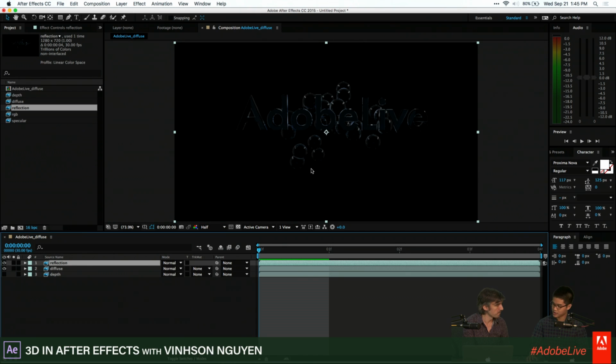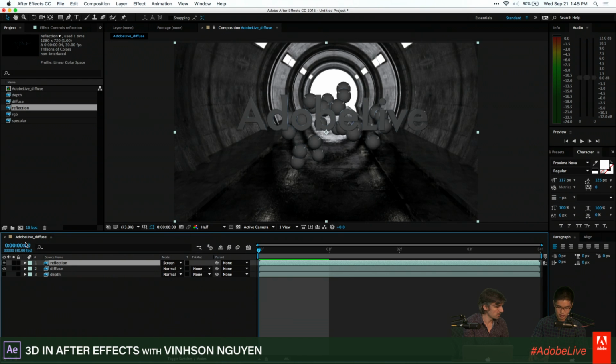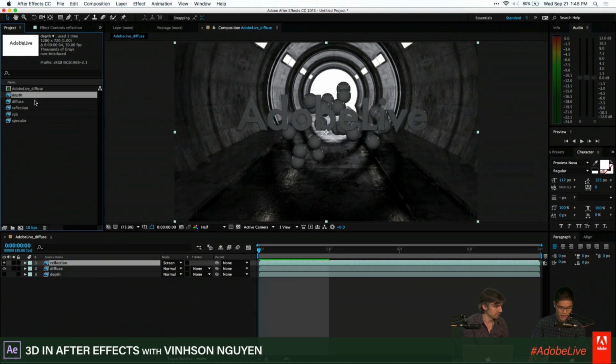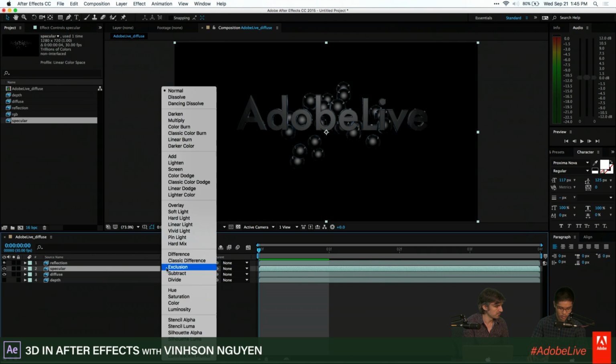We'll bring in our reflection. This is just a reflection. So how do we add this in? We'll change the blending mode from normal to screen. Just like that, we add our reflections into our diffuse. We'll also add in our specular, which is, I guess, the highlights. And we'll also set that to screen.